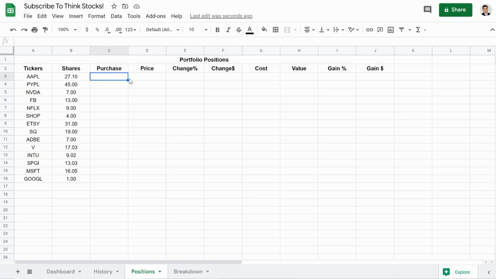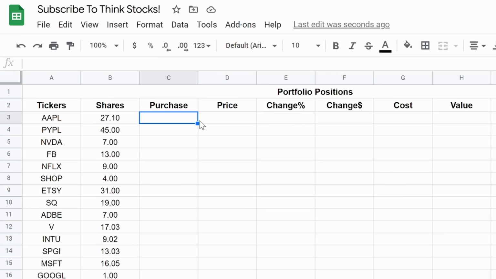All right, so we're going to start with purchase. And purchase is going to be a little lengthy here. We're going to be using a weighted average function, but first we do the if is blank.